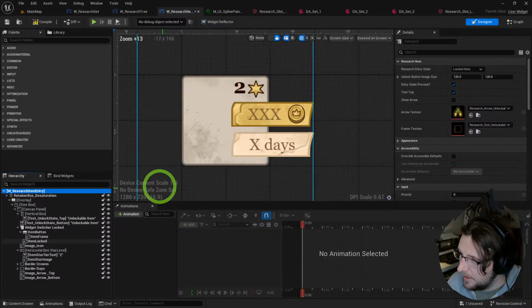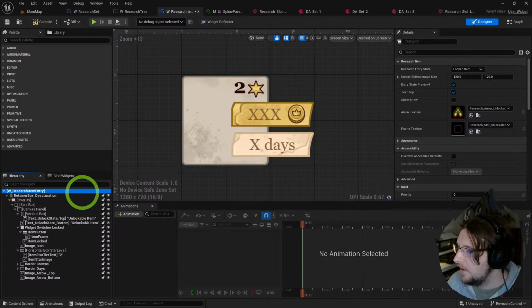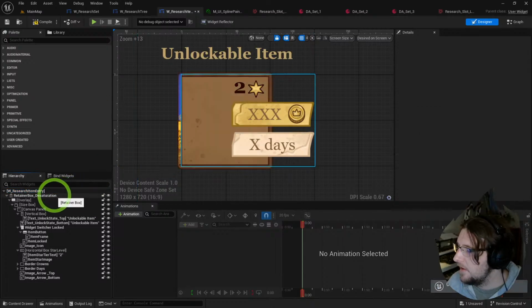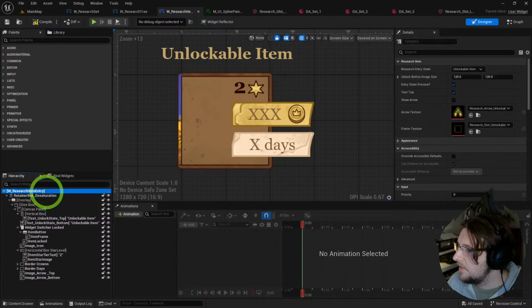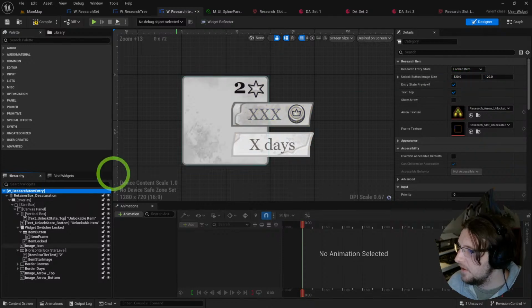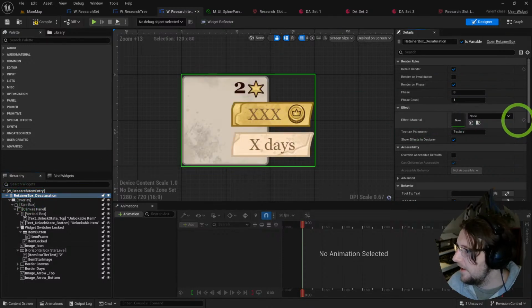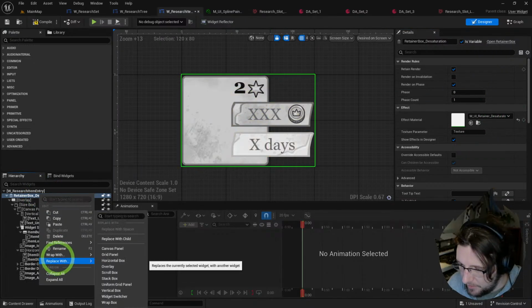Yeah, look at that. It's got color in it now. I go here and set this to locked. Go here and then unset that. Can you see how it all suddenly gets colorful? Boop. So I added a retainer box yesterday, which I'm now going to remove.